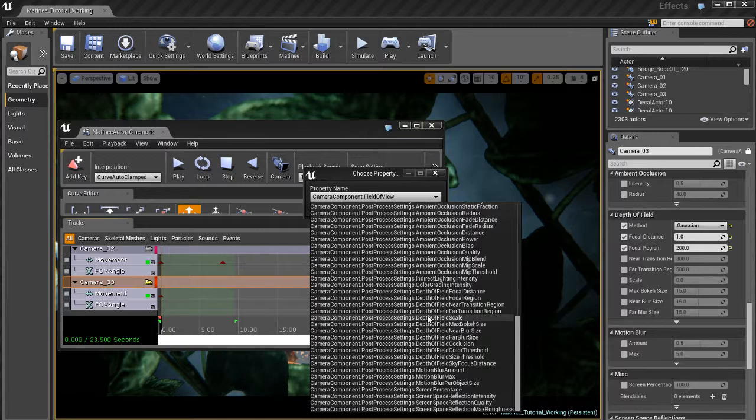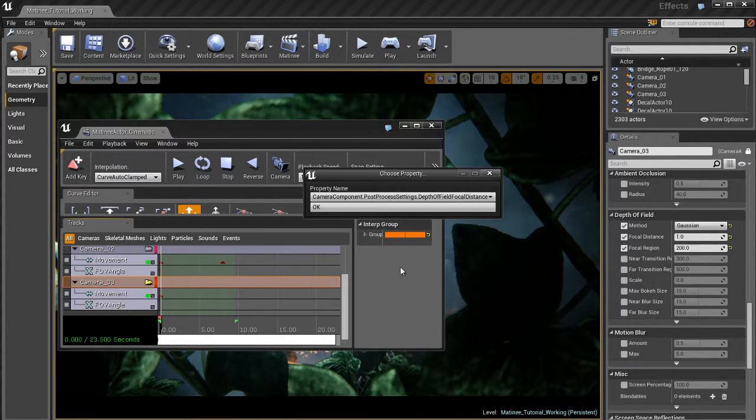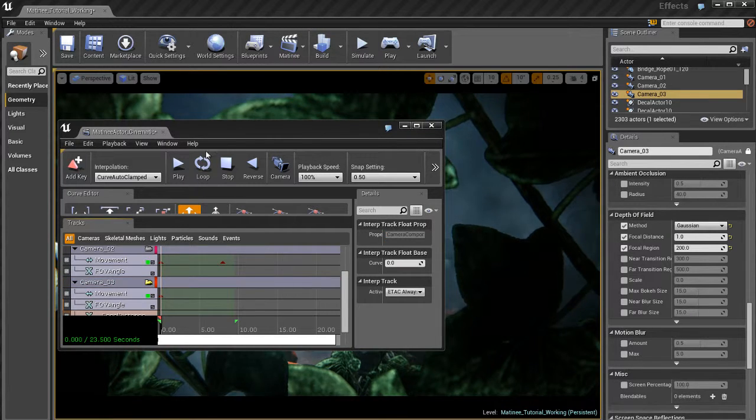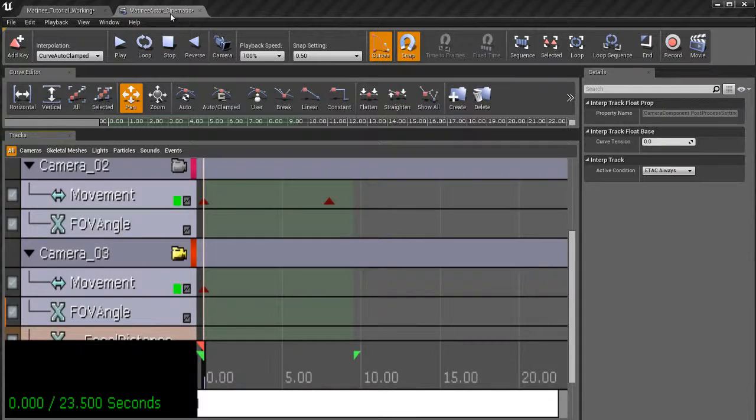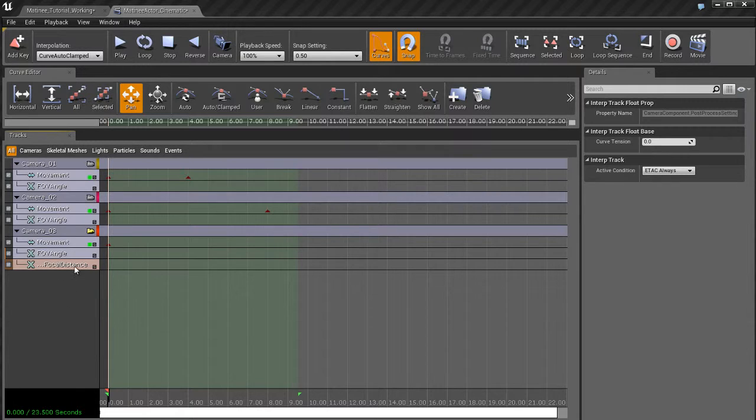Okay, so we've got lots of stuff. The scale, far blur size, near blur size. We're looking for the focal distance. So, here it is. Depth of field, focal distance. So we'll click on that and then hit OK. And let me actually dock this over here. And there it is. There's our focal distance.